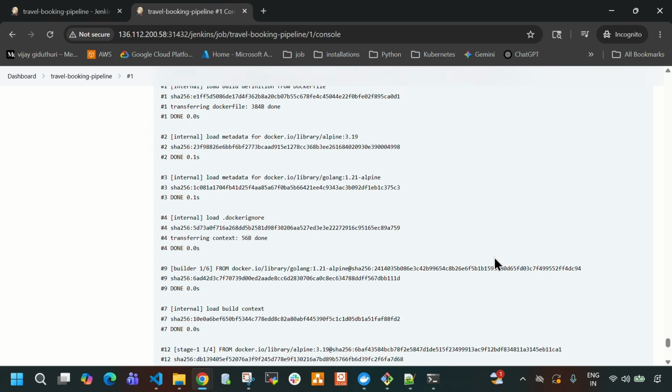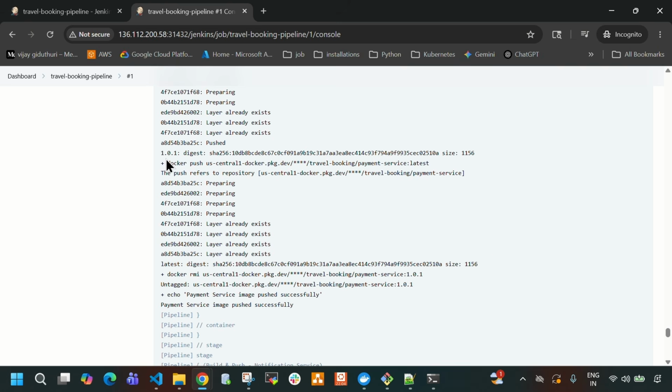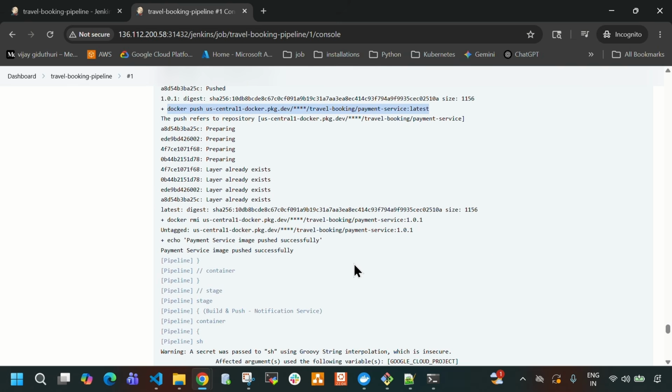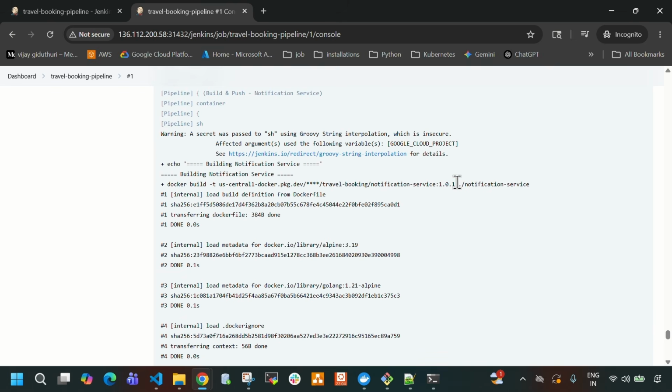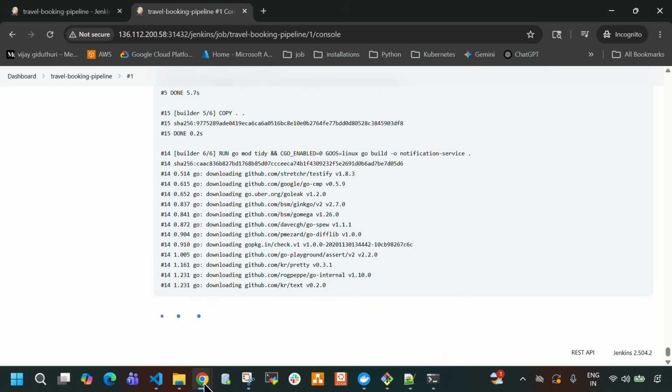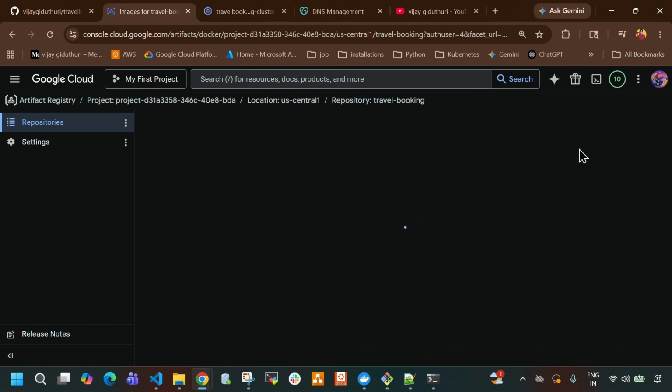So here you can see the payment service Docker image has been pushed successfully. Okay, so this is the payment service one. After payment service, it has redirected to notification service. Currently, it is building the Docker image for the notification service. Meanwhile, let me open Artifact Registry and let me refresh this.